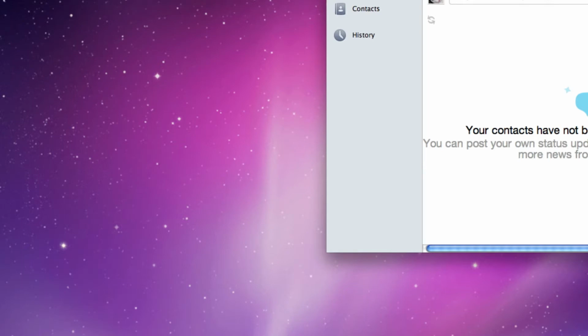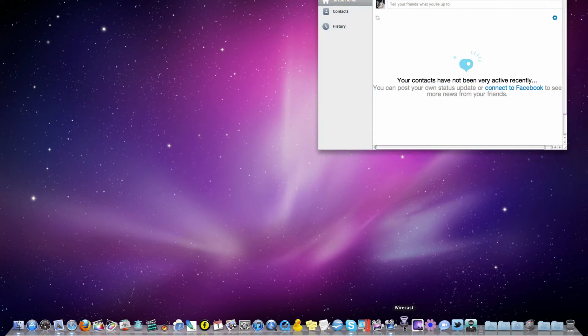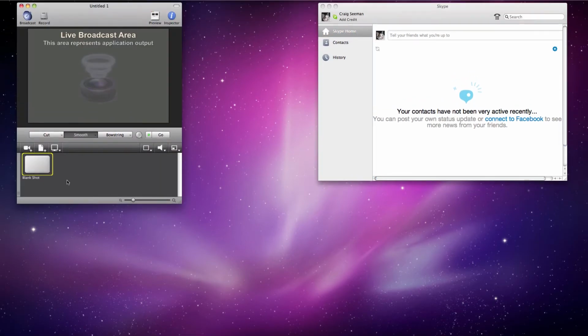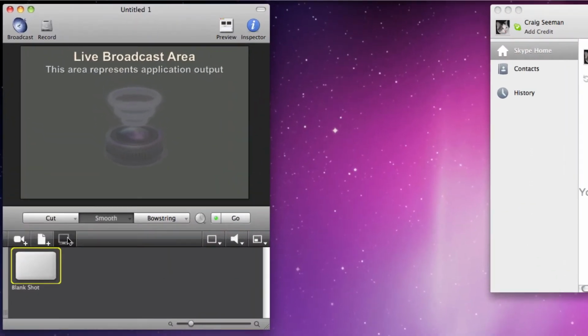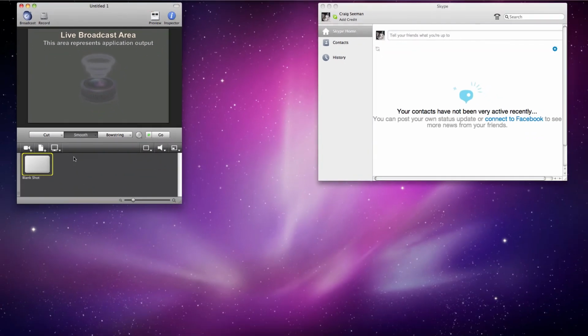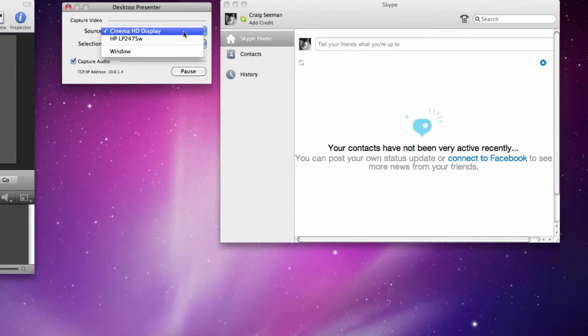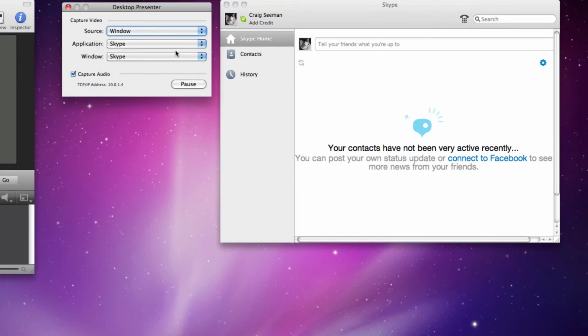Now I'm going to start Wirecast and Desktop Presenter. And that's Wirecast. Now I launch Desktop Presenter. I'll bring that over here. I'll set it to window mode. And now it's pointing towards the application Skype, the window Skype. And it's set to capture audio. This is important because this is how we bring in the Skype audio.